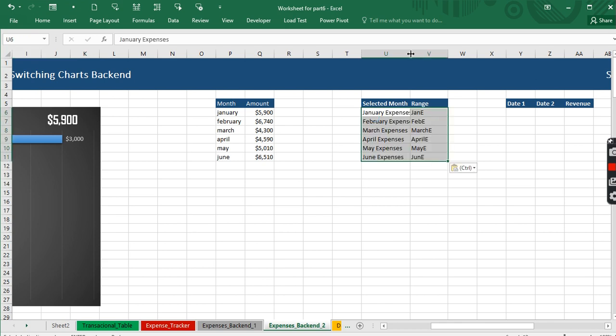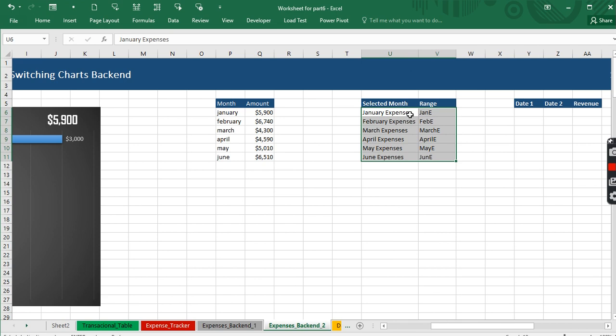So now I can actually paste this right here. So now it's going to be all month expenses. So it's here, take it off. So it's going to be all month expenses. So now what this is doing is this. So the name range, this is the name range.